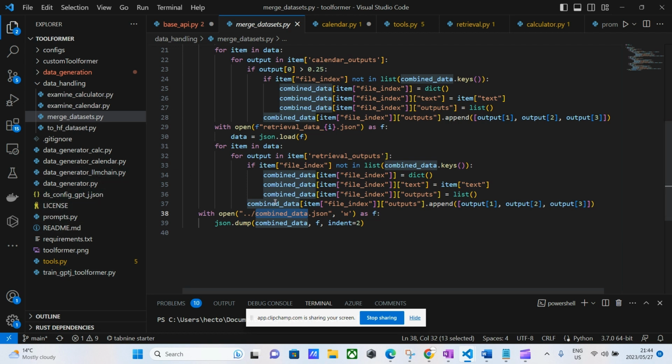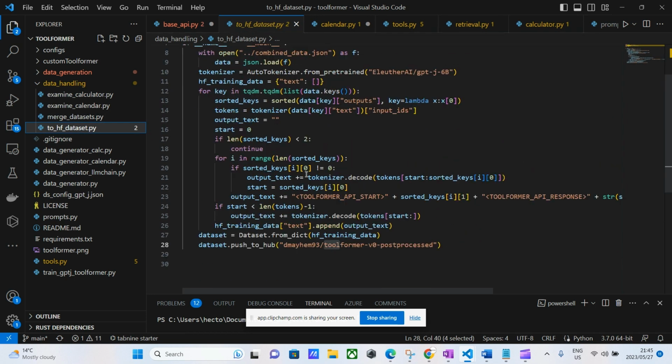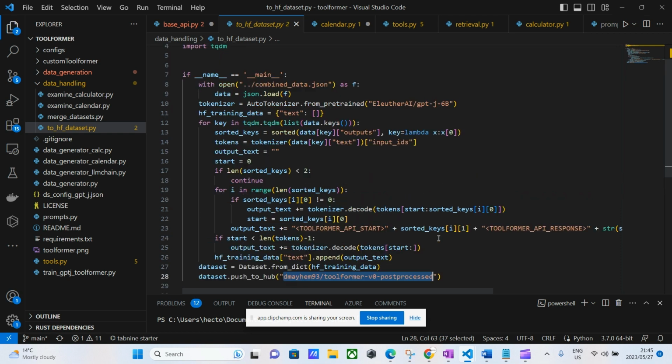What are we gonna do with this data set? We're gonna have to send this data set to Hugging Face. So this data set will be pushed to this account on Hugging Face, right? The reason we're doing this is because when we pre-train, we can actually point to this data set on Hugging Face, right? So we push this data set to the hub.